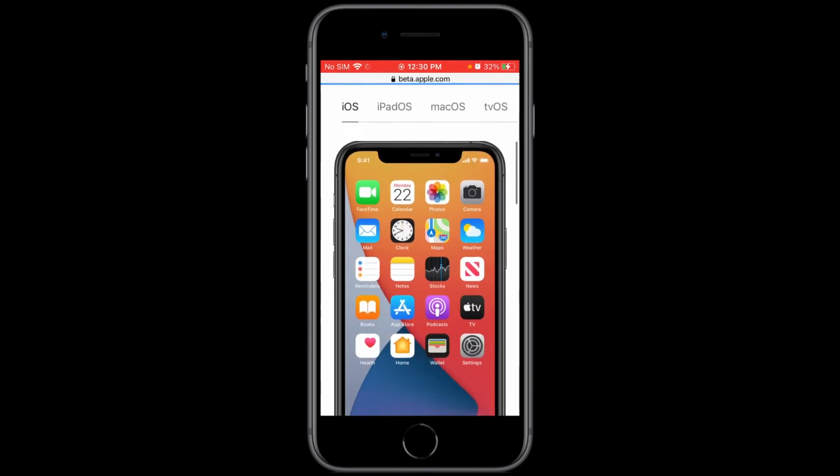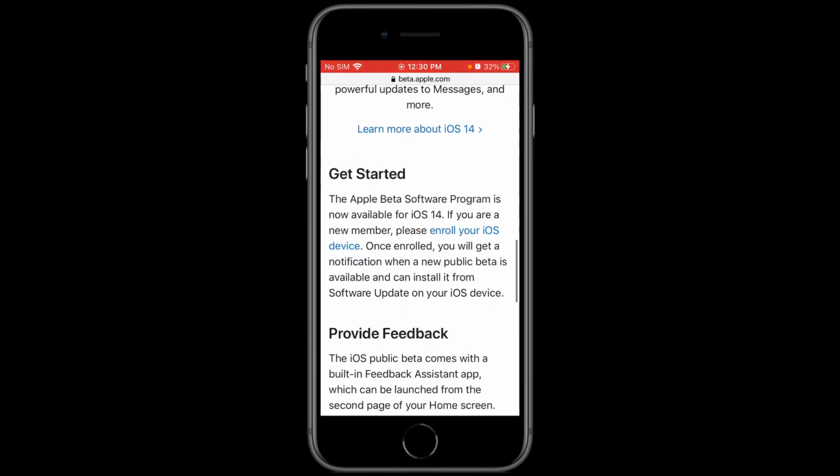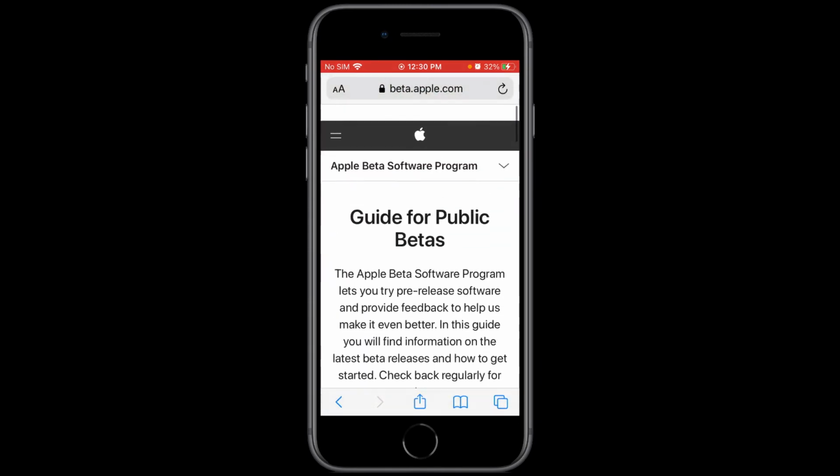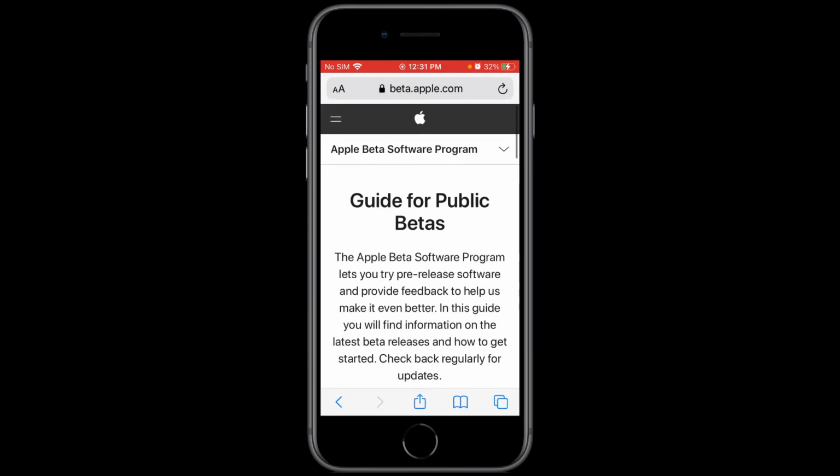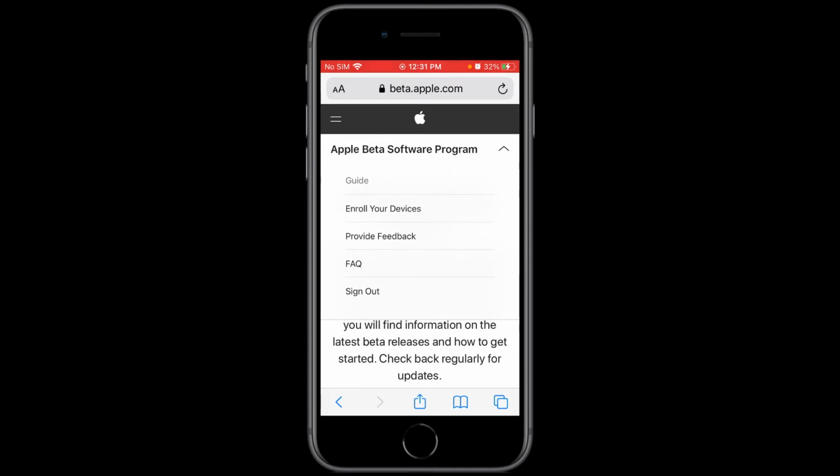And it says guide for public betas. It says iOS 14. This is what's already on iOS 14. I'm just using it for demo purposes. So just tap on here. Tap on the arrow right there. And tap on enroll your devices.